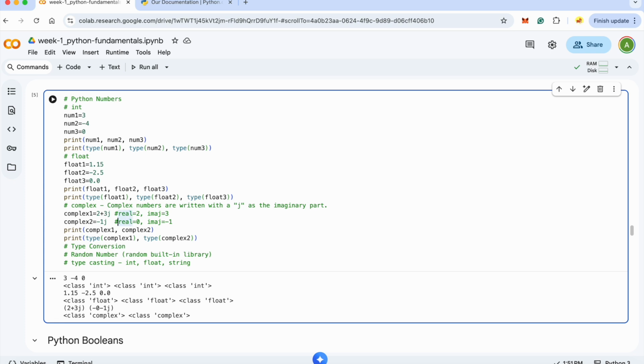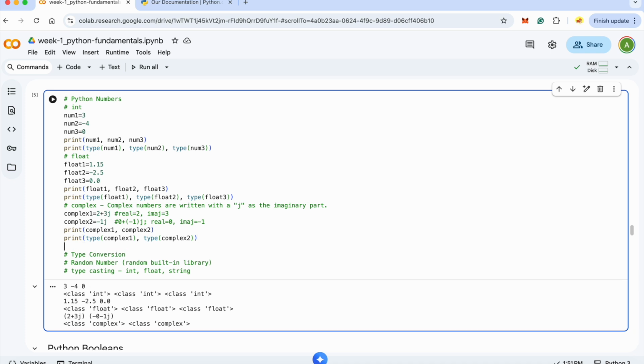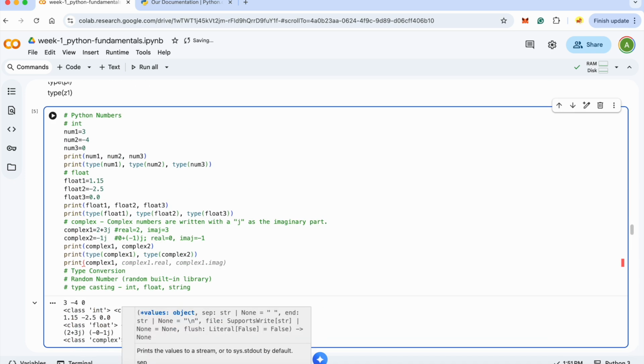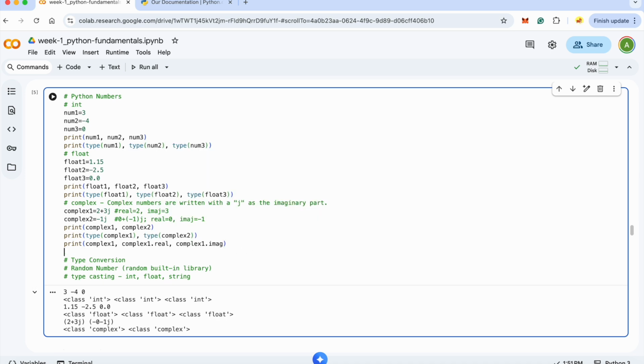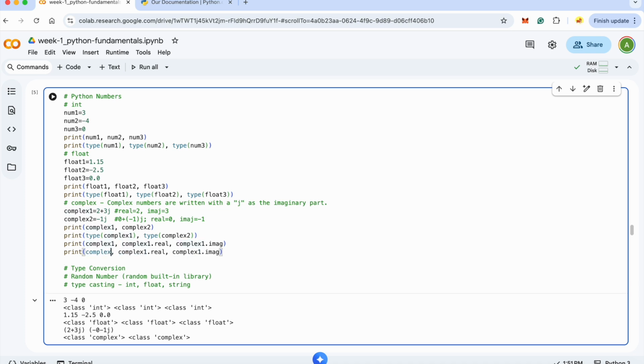Because the reason being, we can write it as 0 plus -1j. Okay, and now let's just quickly print the number and their real and imaginary part. Okay, complex one dot real and imaginary, and similar for number 2.